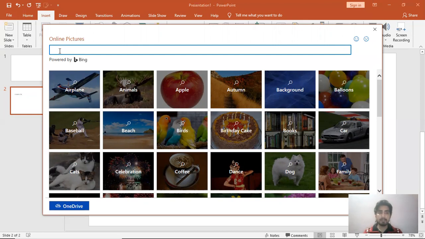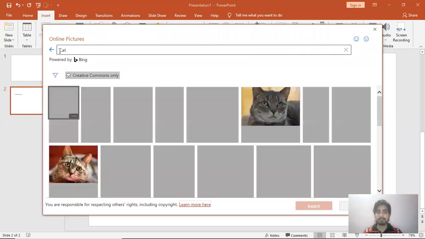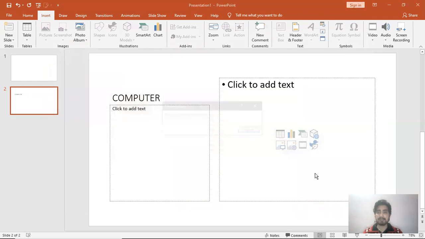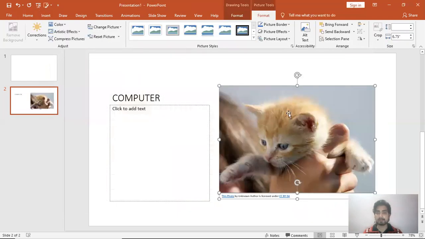Suppose if I want to insert the picture of a cat, just type the keyword there, press enter. All the pictures related with that keyword which you have typed will appear. Now, whichever picture you want to insert, just click on that picture, click on insert option, and that picture will be inserted after being downloaded. So now you can see that picture has been inserted in the content placeholder, not in the text placeholder.